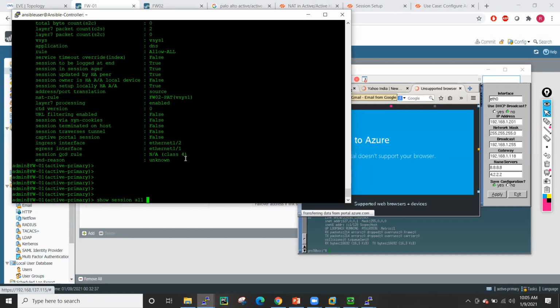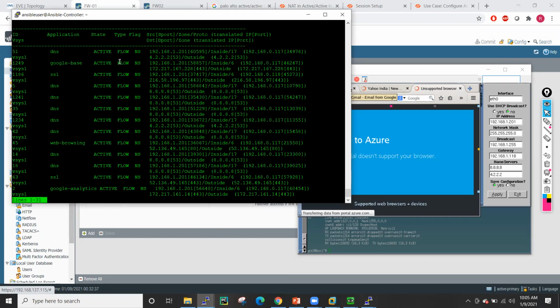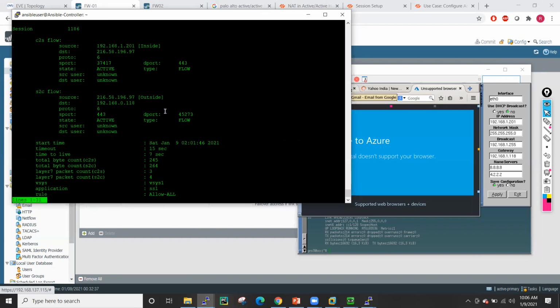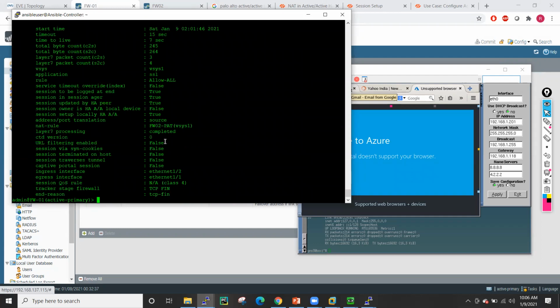Show session all. So let me pick not this one, let me pick that session number, this, and we will see the detail. So for this particular session, this is handled by firewall 2, and the session owner is false, meaning this local firewall is doing the session setup.